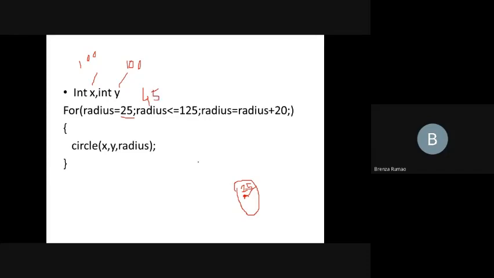Is 45 less than 125? Yes, it is less than 125. So again we'll get inside the loop. Over here we'll draw the circle. अभी center point हमारा change हो रहा है? नहीं, वो तो 100, 100 ही रह रहा है. So 100, 100, but now the radius is 45. So यहाँ पे कुछ ऐसा circle draw हो जाएगा जिसका रेडियस अभी होगा 45.